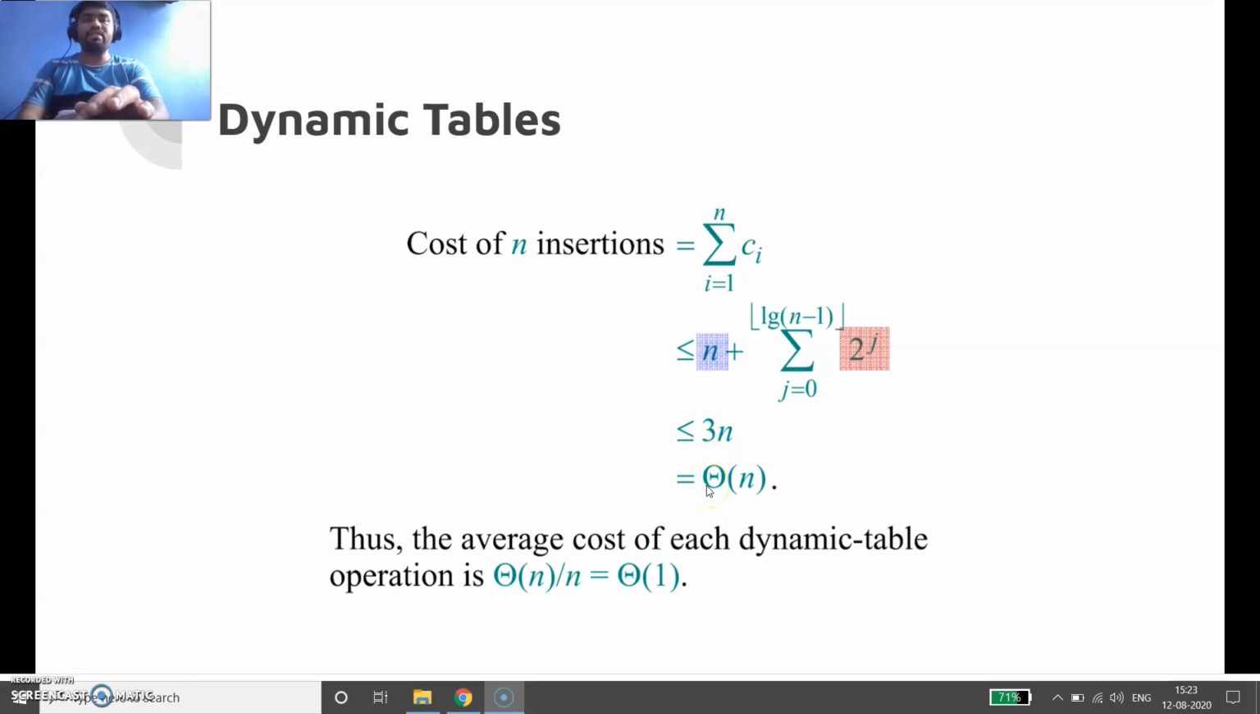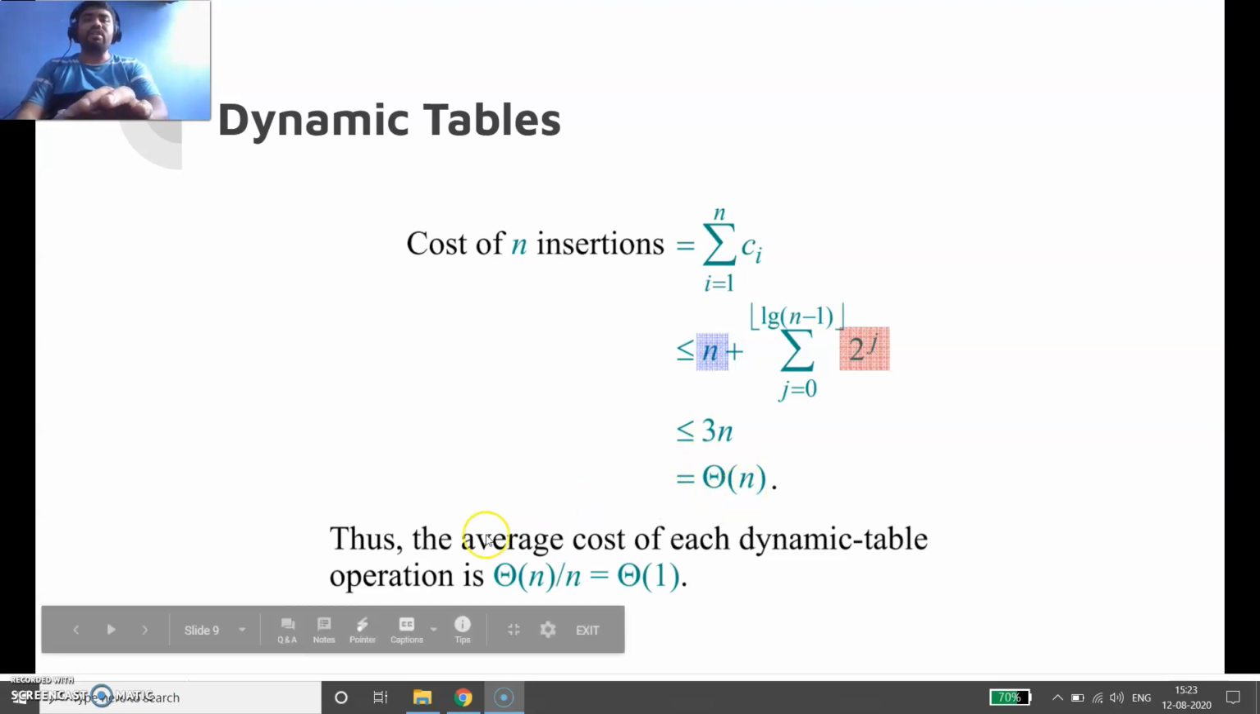Oh, sorry, average case. Because we had seen that the worst case might go up to n square, and you can say now it is just theta of n. So now, using the aggregate analysis, we can say the average cost of each dynamic table operation. Now we are talking about each operation, not the entire set of operations.